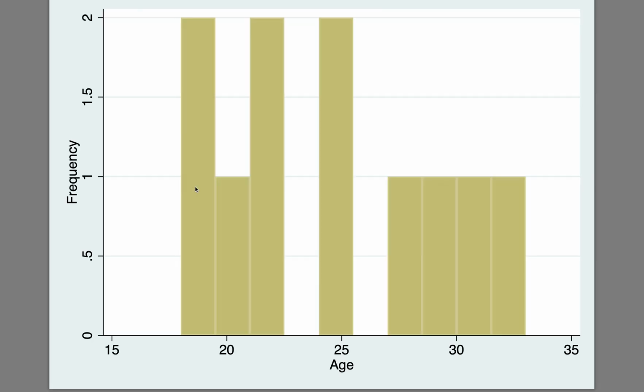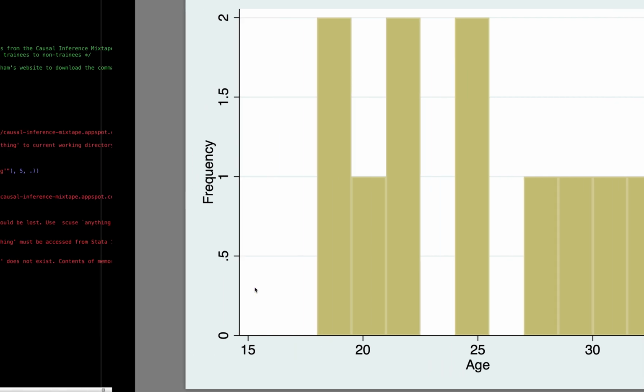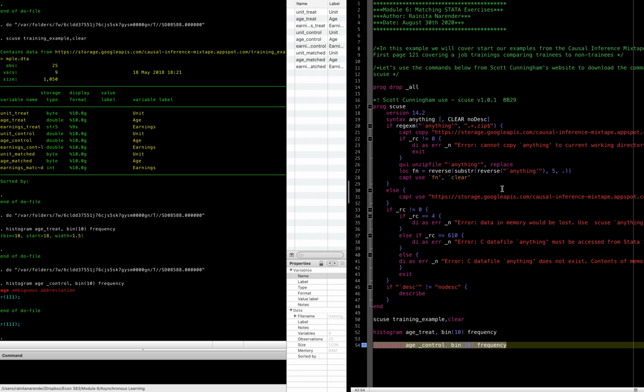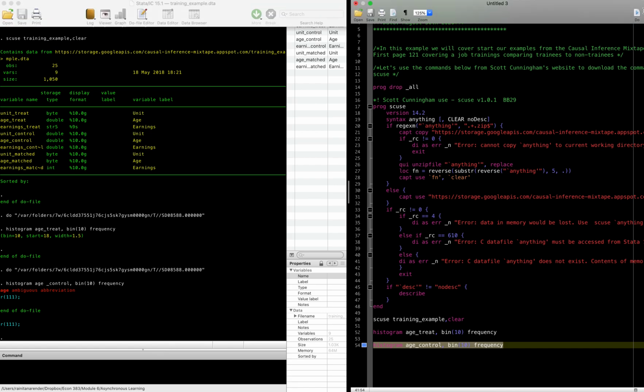So basically the dispersion of our age is we have a lot of people in the treated group that are within the 20 to 25 range, some in the 30 range. And let's say we want to compare that with the histogram of age control. So this is our one observable covariate of interest here that we want to be similar between both treated and control.